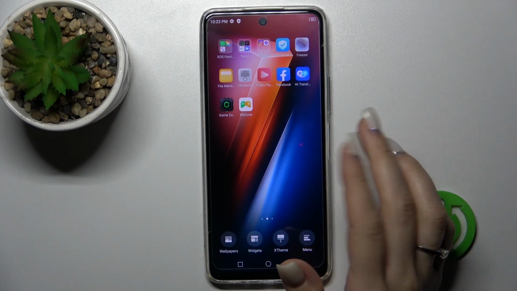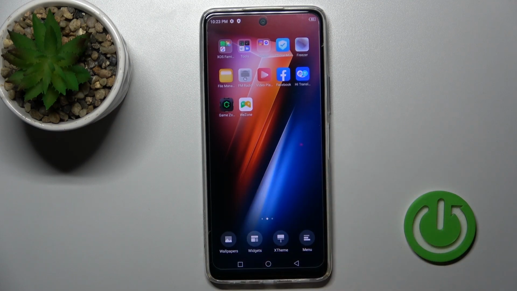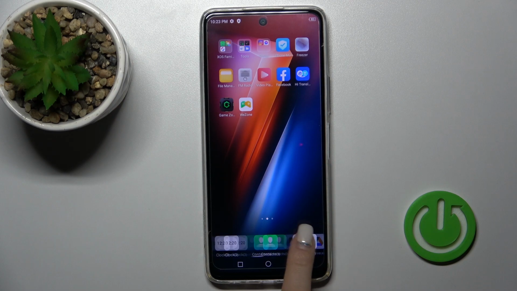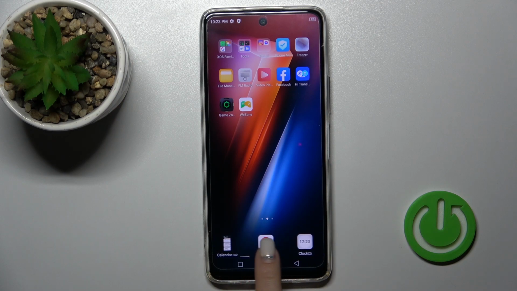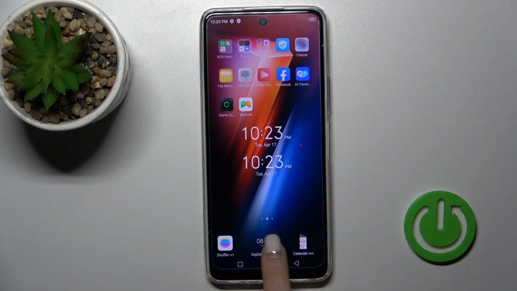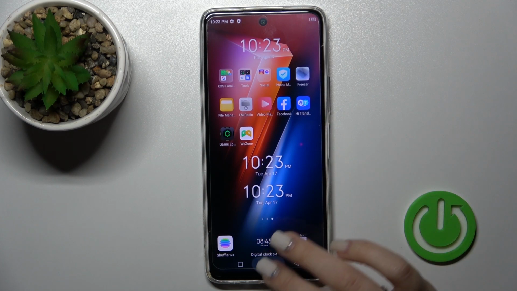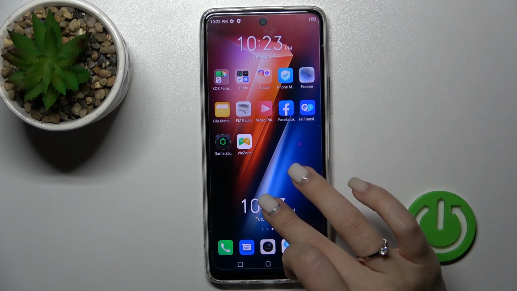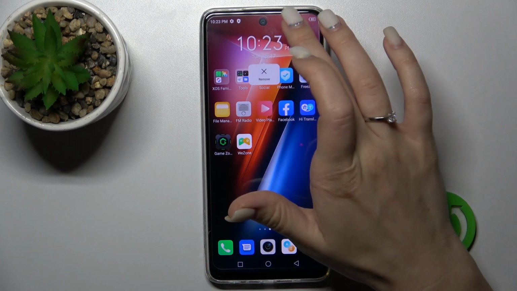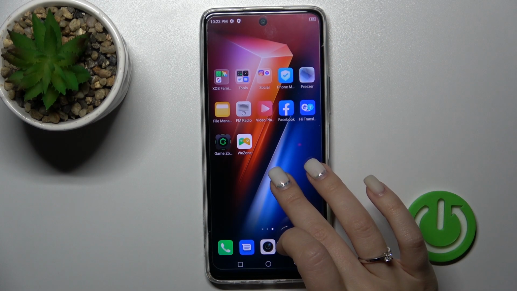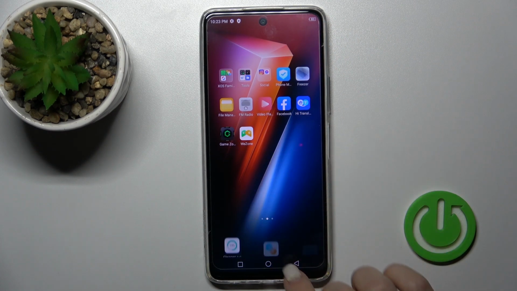To add the widget, you should hold your device home screen for a while, and after that you'll see the widgets icon here. Just click here once, and now we can see all the available applications and what widgets we can add. For example, here the clock widgets we can... sorry, I will just remove it. And once again, I just want to show you how you can do that.